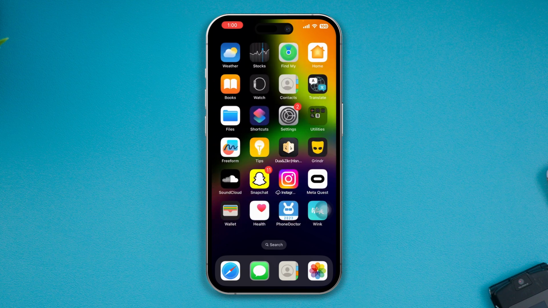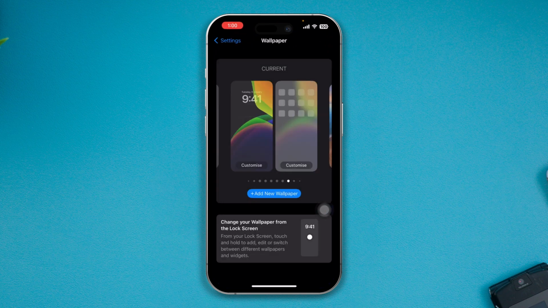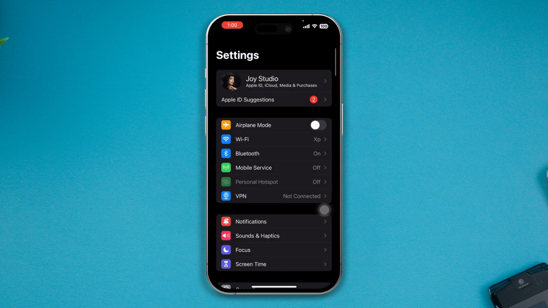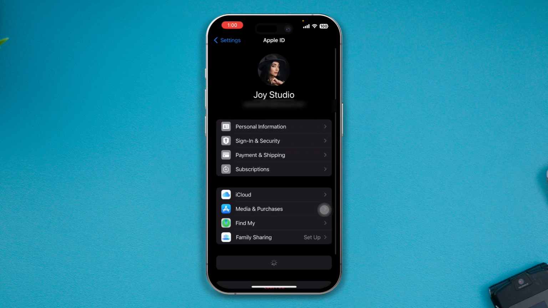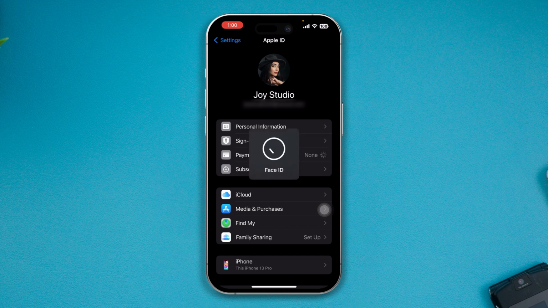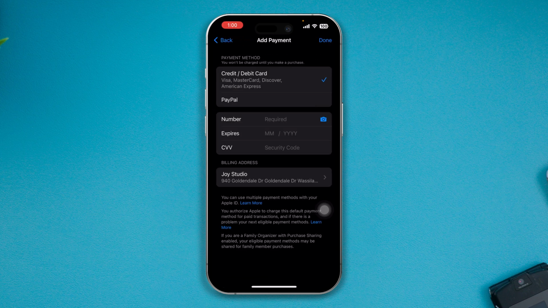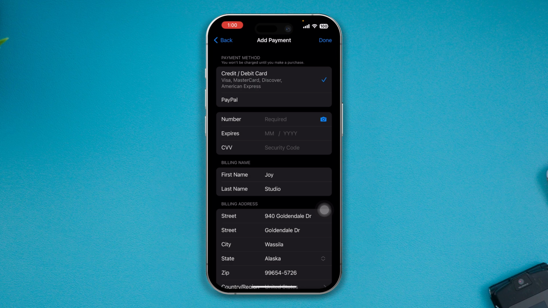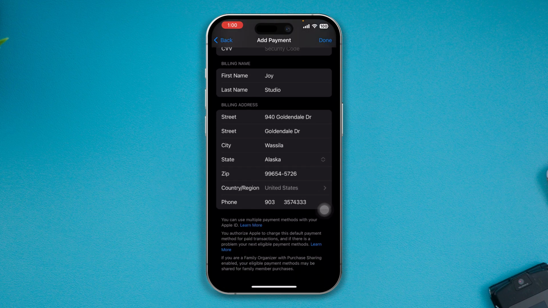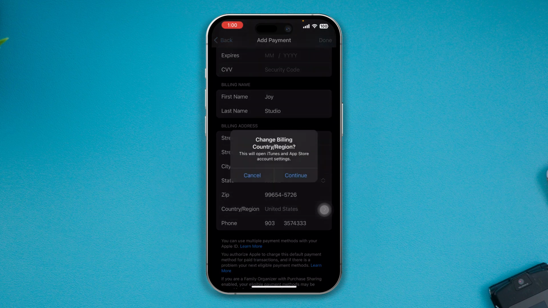First of all, you just need to head over to your settings on your iPhone. Now, you have to come over here and select your Apple ID and tap Payment and Shipping. Once you tap there, this is going to scan your Face ID, especially if you use it. And here, you just gotta select your billing address. Now, all I want you guys to do is try to change your region.